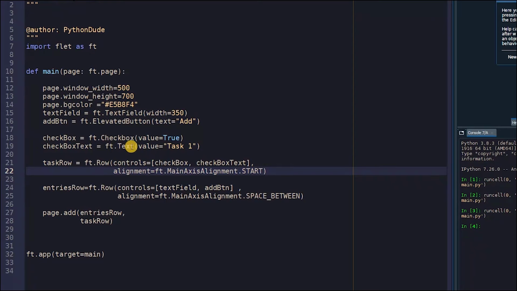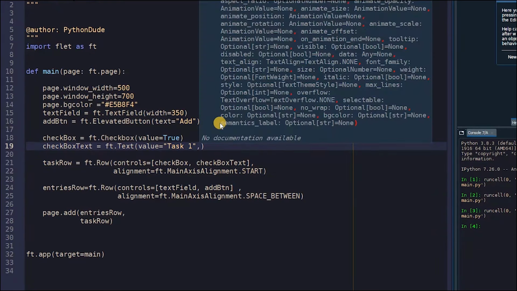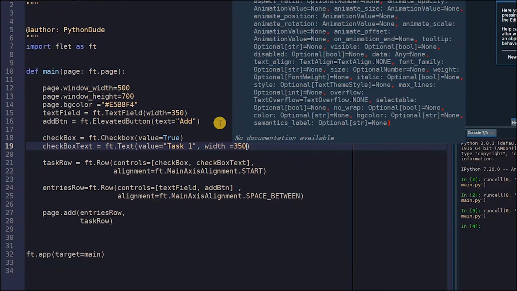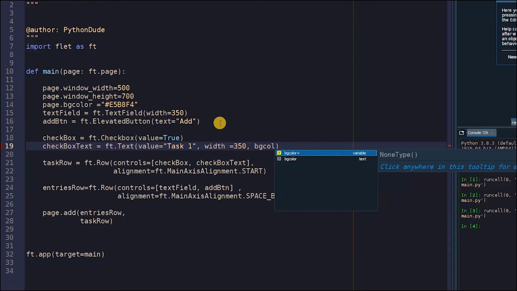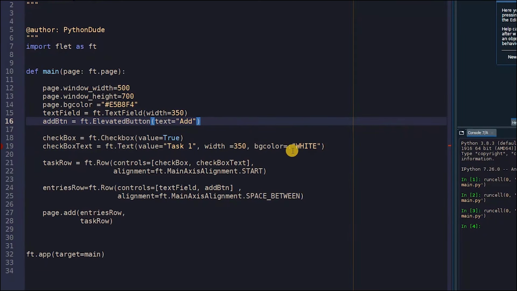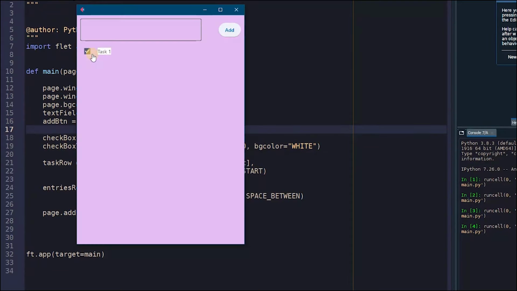If we go to the box text here and we choose width, and let's make it 350, and let's choose a background color as well. So we have background color, let's make it, I don't know, white maybe? It could be anything. We are just testing things out right now. Okay, let's delete this column. And here we go. Now we have a background around it.